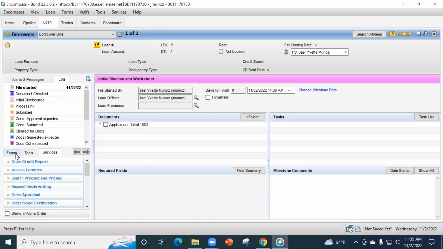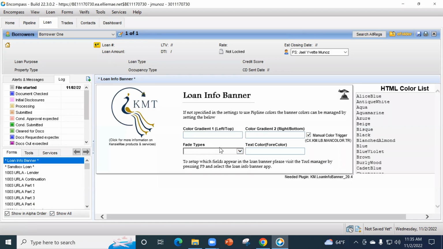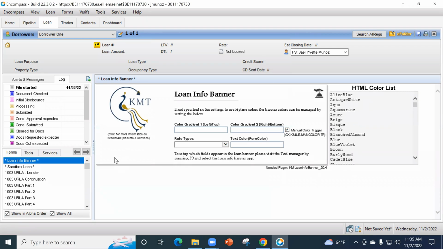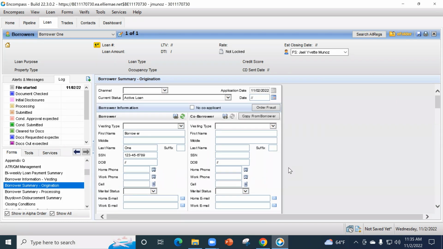Then this is the way I like to complete my application. We'll go to forms. I click these 2 little buttons right here. Let's see if I can make this all smaller. My first page I end up going to will always be borrower summary origination. And I start completing my application appropriately, right? So borrower's first name, last name, social, date of birth.